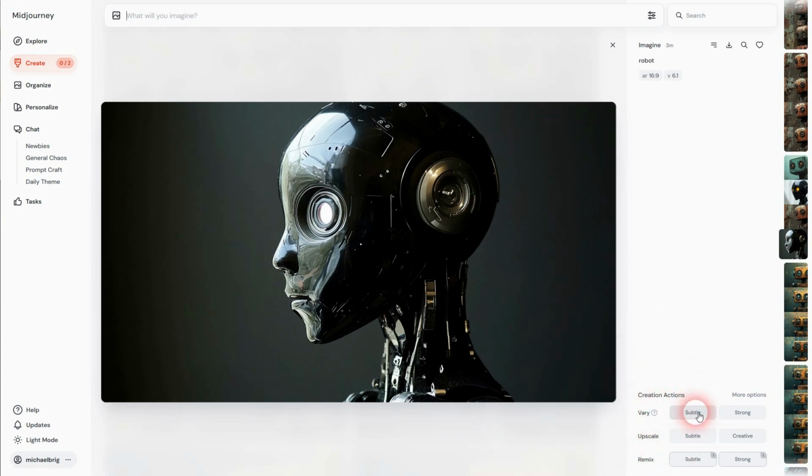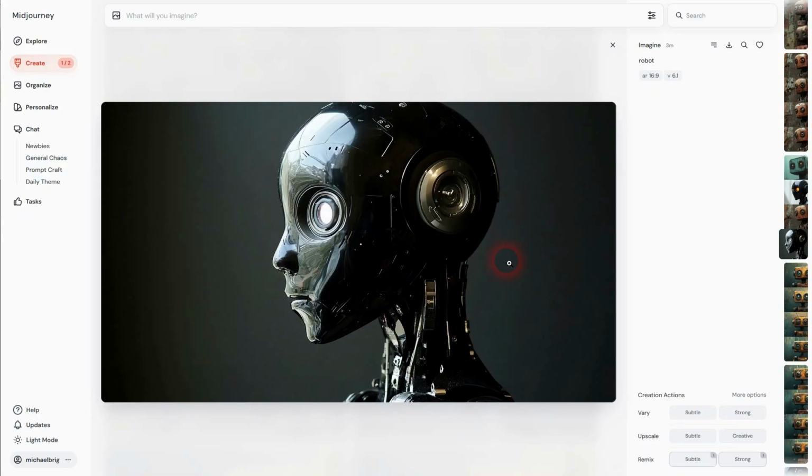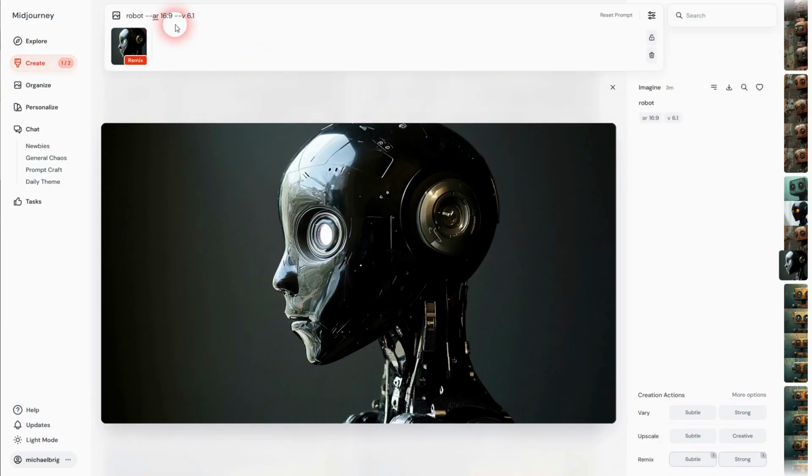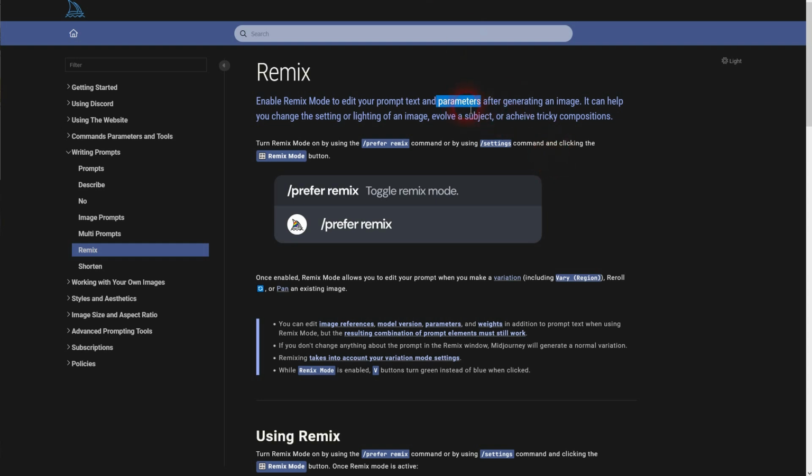Let us go back to the documentation. And here it says we can edit the prompt, and not just the prompt, but also the parameters. So let me remix it again. And I change the aspect ratio to 1:1. So 16:9 is our reference here. And I simply change this parameter. So that's also possible in the remix mode. They haven't updated the guide, though, it's still set to the way it's done on Discord.